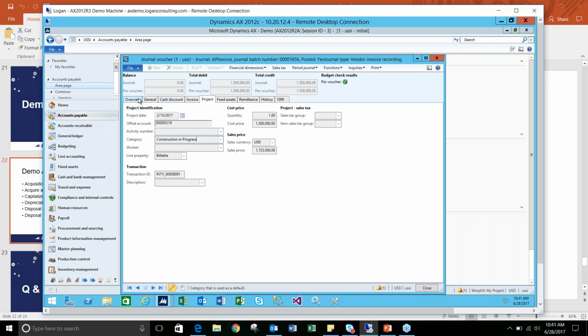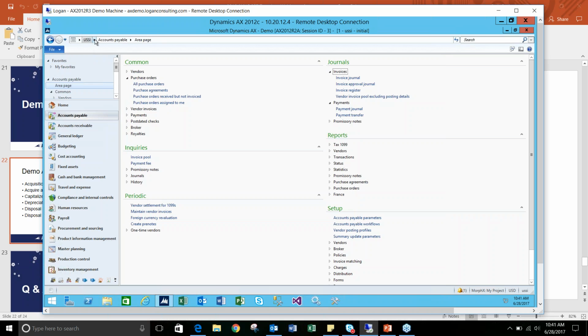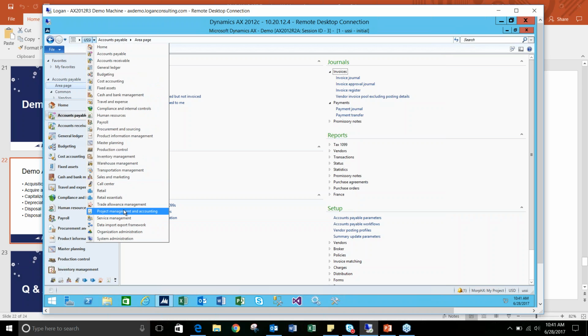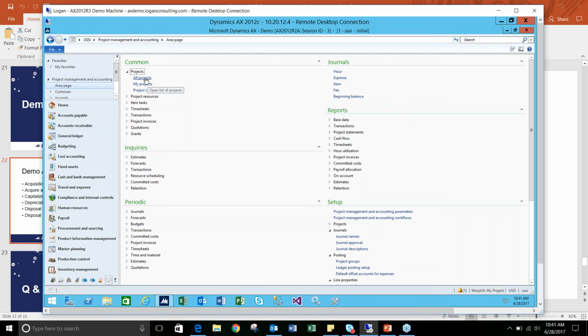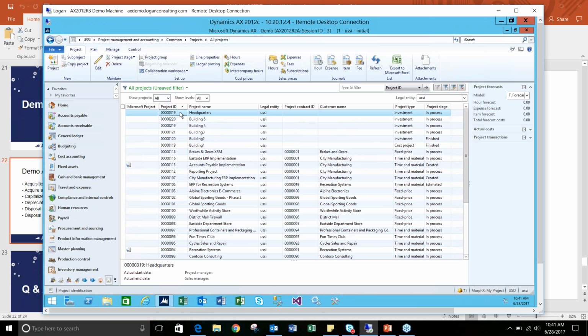So I know that we are adding invoices to this project, and you can continue to add invoices to this project, but for the sake of time, I'm just going to capitalize the project. So let me just go over to the project module. You can go to all projects. So we decided that we're going to build a new headquarters.